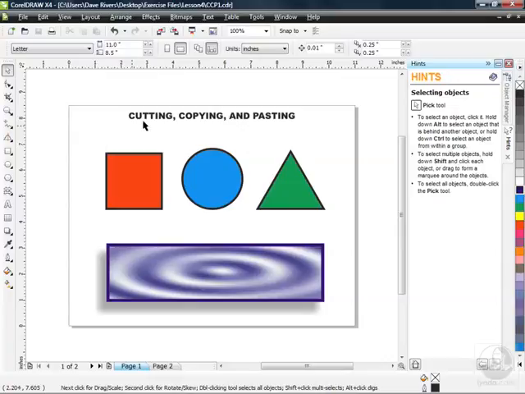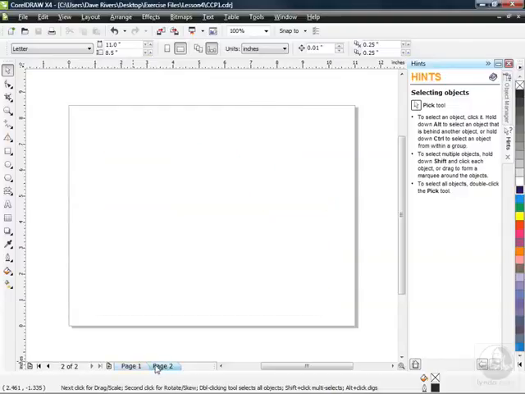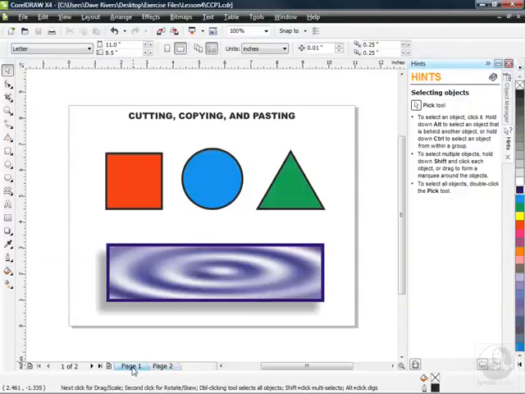So I've opened up a file here called ccp1.cdr. It's in the Lesson 4 folder of the exercise files. If you've got them and want to follow along, you can open this one up. It's a 2-pager. I'm on page 1. I've got several shapes. On page 2, you can see it's just a blank page. I'm going to go back to page 1.